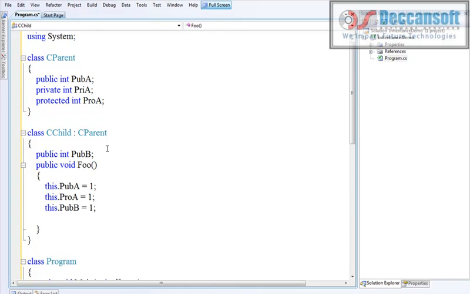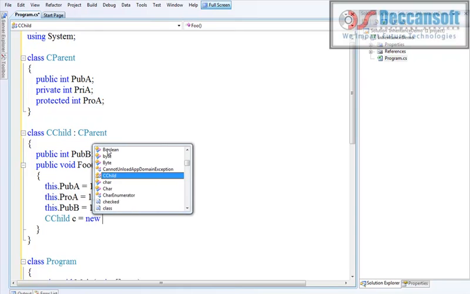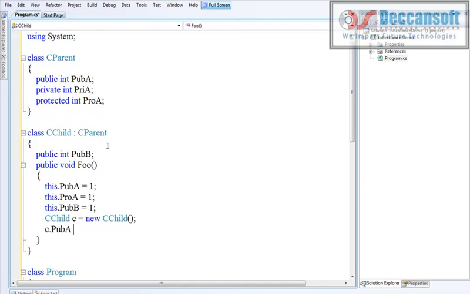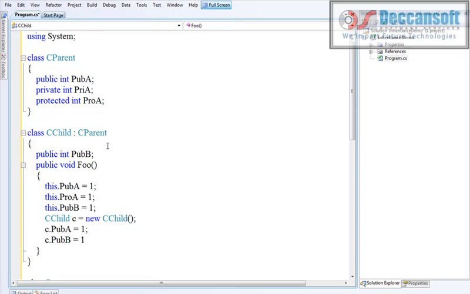Now I create here a variable of type CChild. Let's say C is equal to new CChild. Now I say C dot PUBA is equal to 1, C dot PUBB is equal to 1. Public members of both parent and child are accessible. C dot protected A is equal to 1. The protected member of the parent class is accessible in the child class using a reference variable of type child. So far, no issues. Now see this special case. I create a variable of type parent.